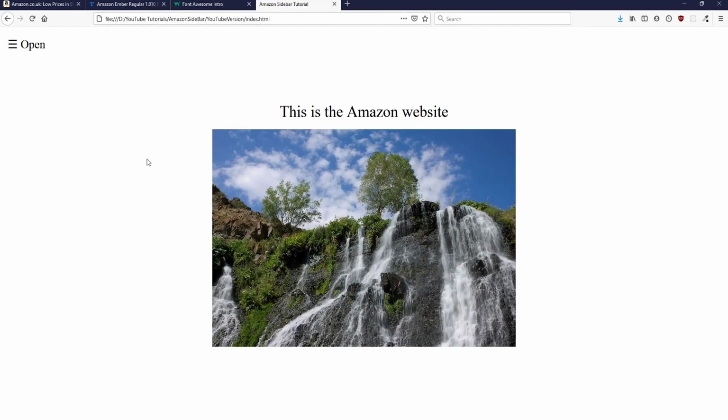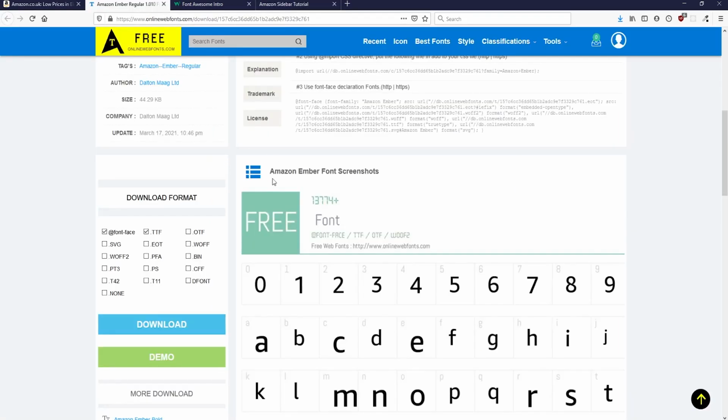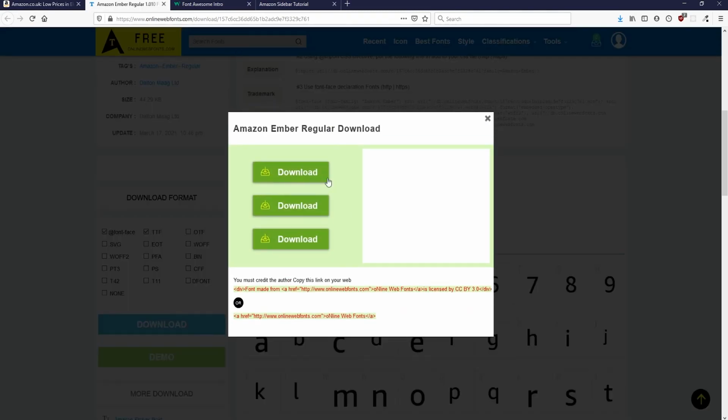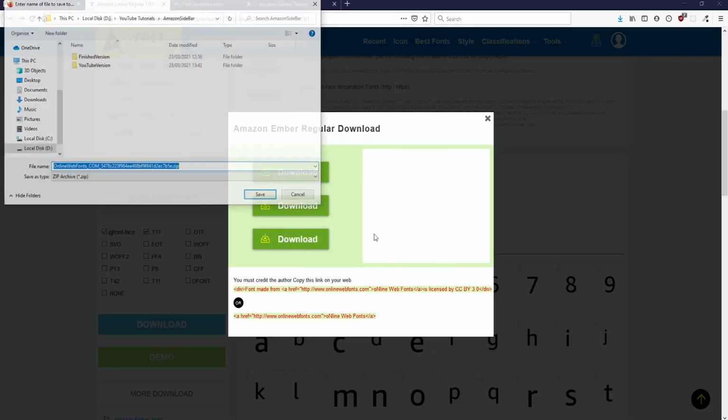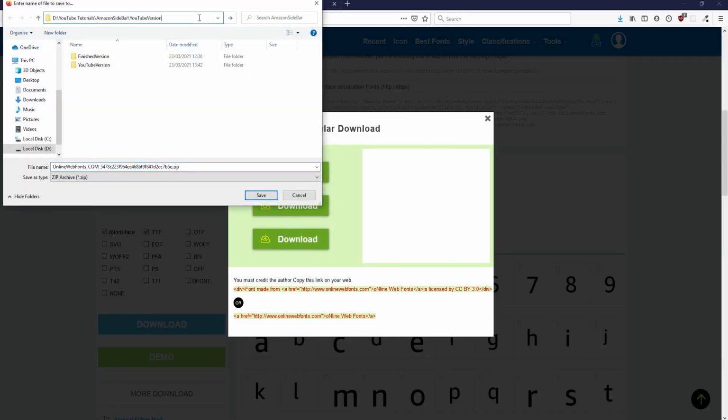The first thing that we're going to do to make sure that our navigation menu is a true replica of the Amazon navigation menu, we're going to use the same font that Amazon uses for its website. Now the font that Amazon uses is called Amazon Ember, and it's a free font that can be downloaded on this website. I'll post a link to it in the description, so what you do is just press download here, download it in your project location.